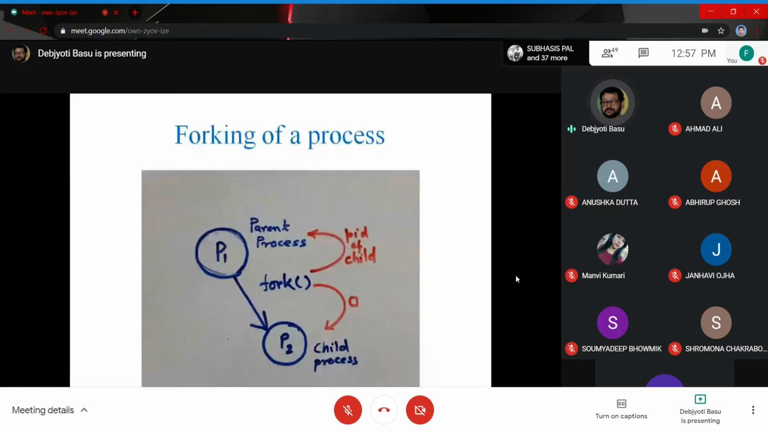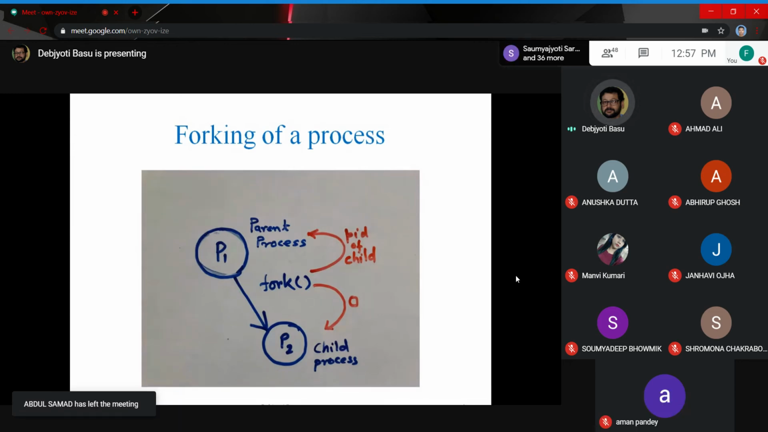Okay, so after successful execution of the fork system call, it will return the process ID of the child process to the parent process, and fork will return 0 to the child process. It is very interesting. A particular system call returns two values simultaneously.